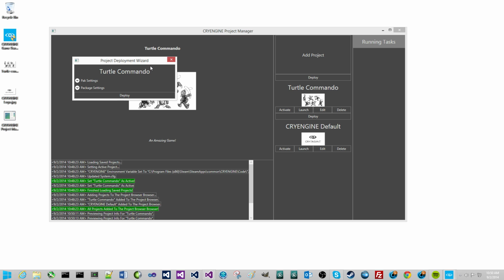So here's what we're going to do. We're going to deploy this. We're going to go to pack settings here, which is all the configuration you need for controlling the packing compilation of your game. You can optionally add encryption. When you release your game, you don't want people buzzing around in your assets and modifying them, so you can add encryption. Check this box here.